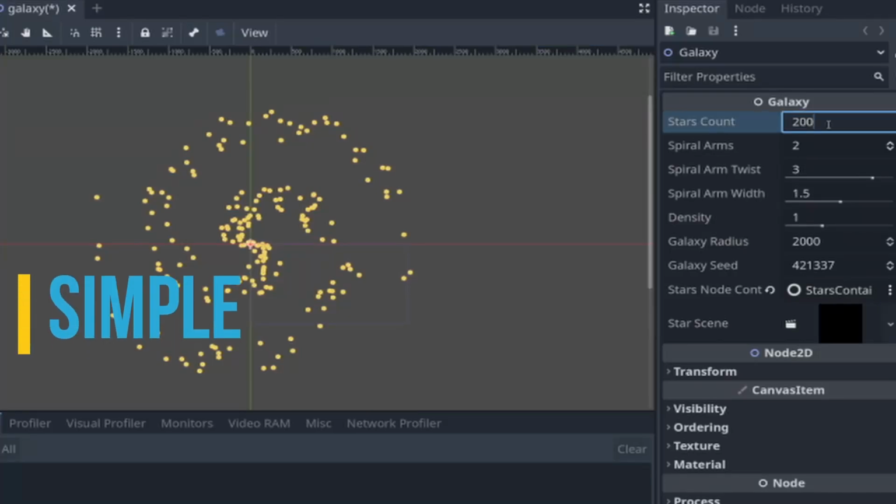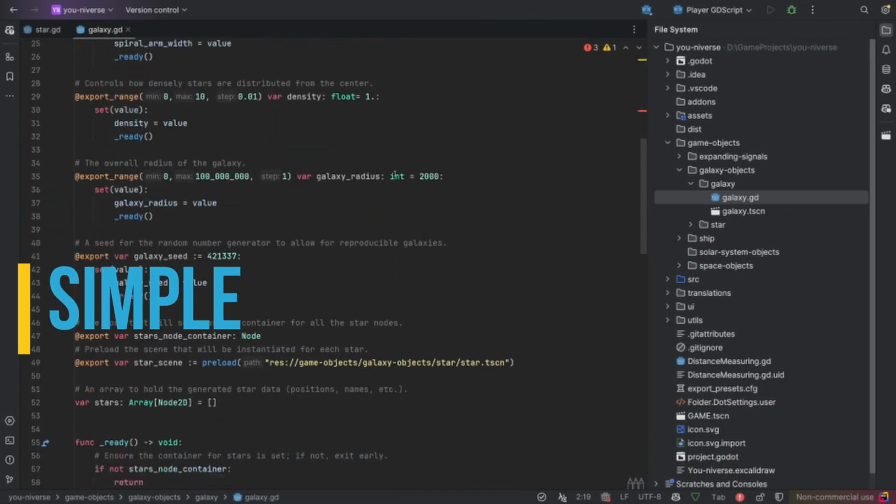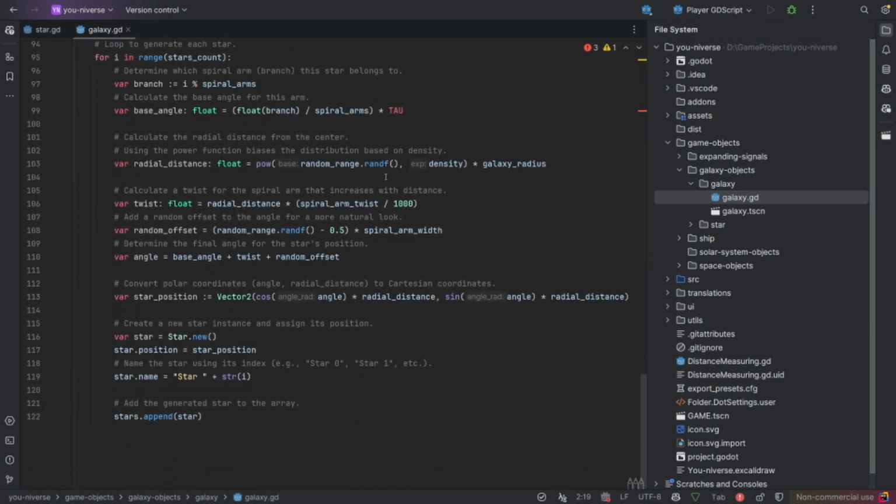Have you ever wanted to create your own galaxy? Not just an image, but a living spiral mass of stars generated procedurally? Today I'll show you how to do just that in Godot, step by step.